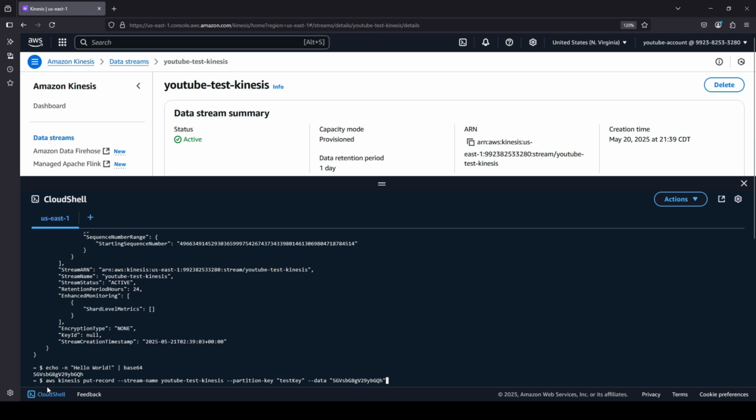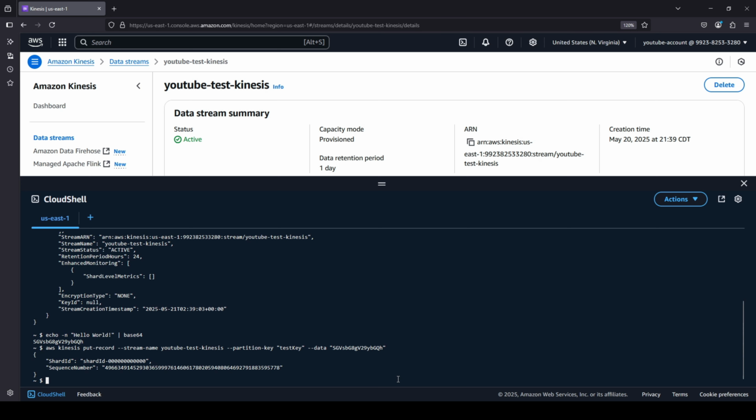So basically what I'm doing over here is I'm saying AWS Kinesis, I want to interact with the Kinesis service. I want to put a record into Kinesis. I'm providing the stream name, I'm providing the partition key, and I'm providing what data I would like to insert into Kinesis. Let's quickly go ahead and click on enter. You can see that the data was successfully entered because we get a response of the shard ID and we get a response of the specified sequence number.